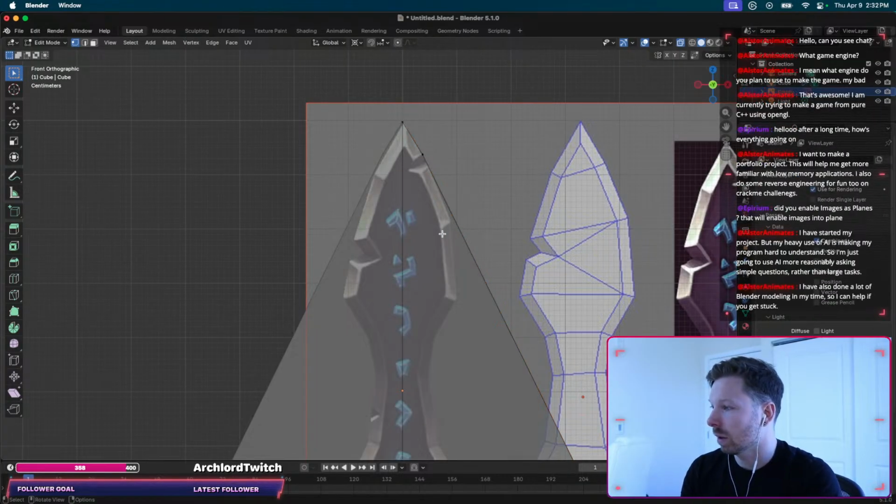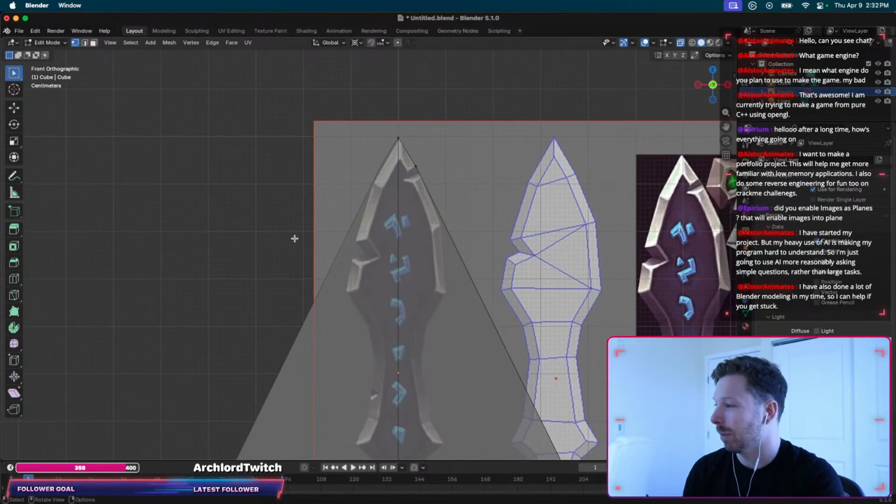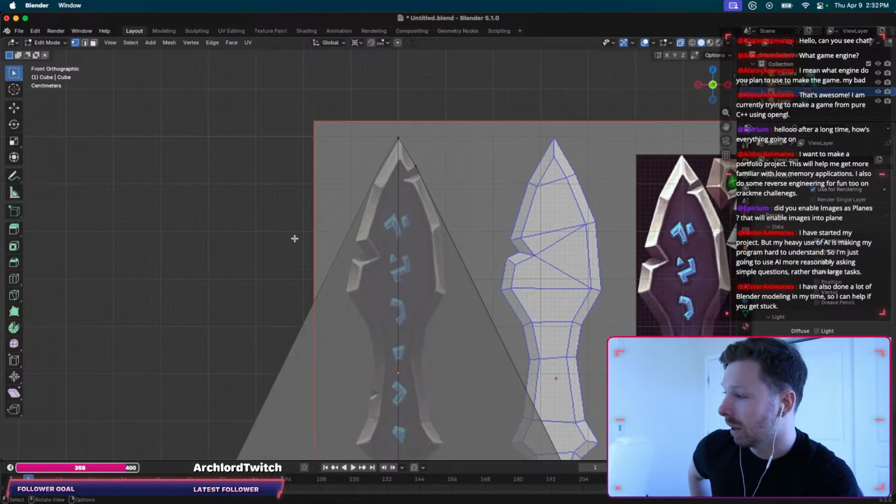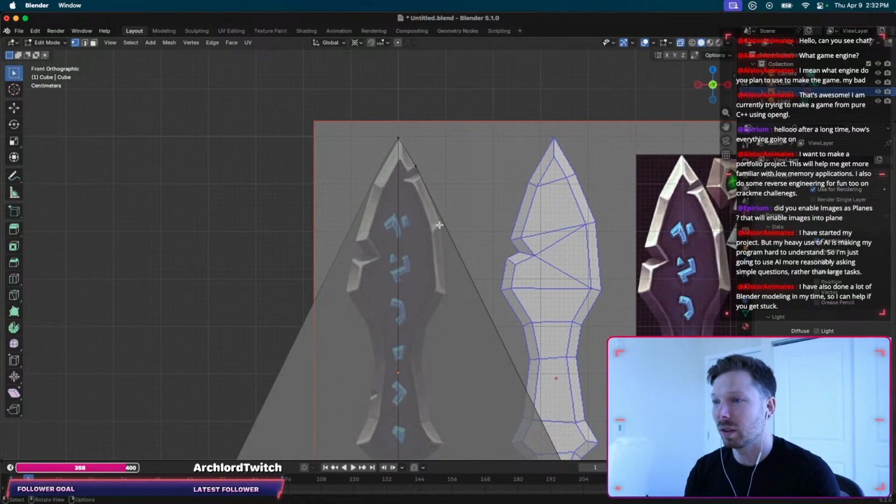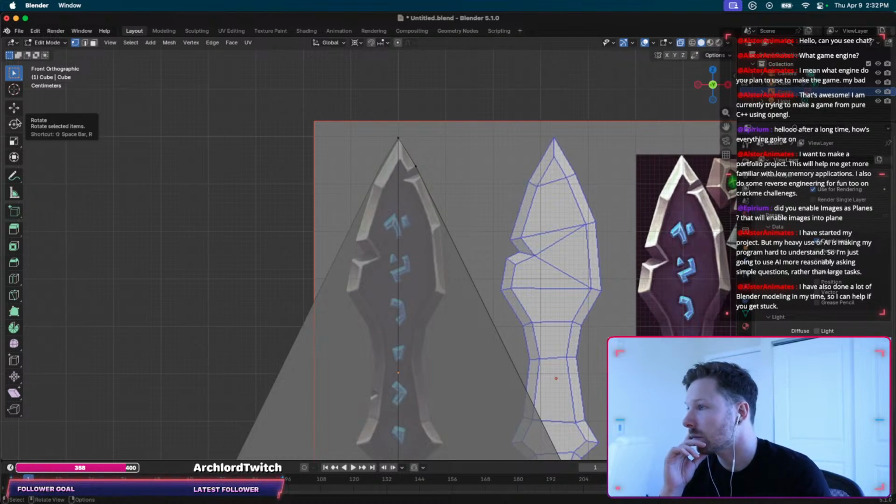I have also done a lot of Blender modeling in my time, so I can help if you get stuck. Hey, thanks, that's awesome. So what do you recommend to do here if I wanted to just introduce another vertex?